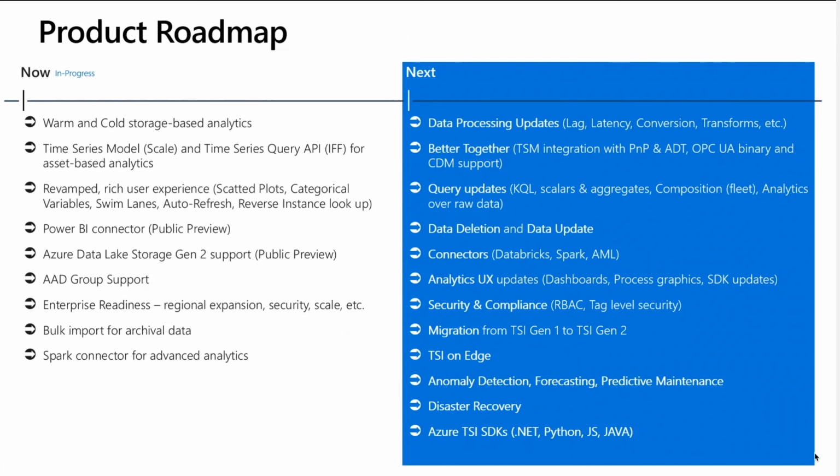OPC UA binary and CDM support is another thing that we will be working on just to complete the story around analytics and how we can have all of these supported end to end. There are a bunch of query updates that we are working on, like how can you enable composition. That way you take a bunch of time series, combine them into one, and derive a metric for it. And new scalar functions and aggregate functions.